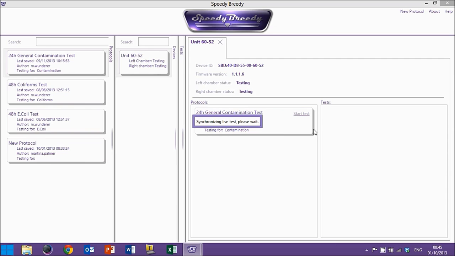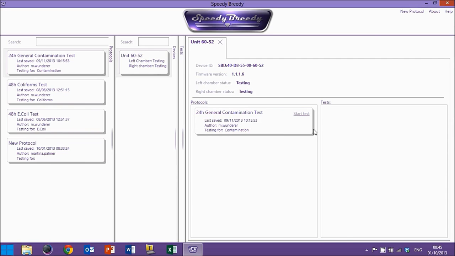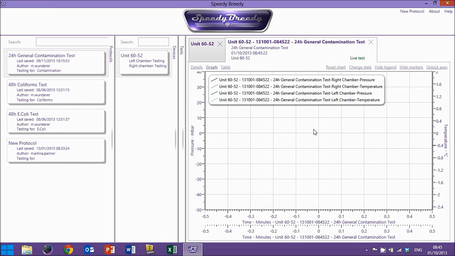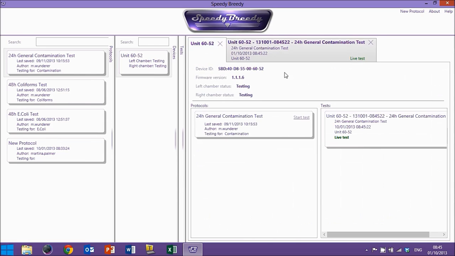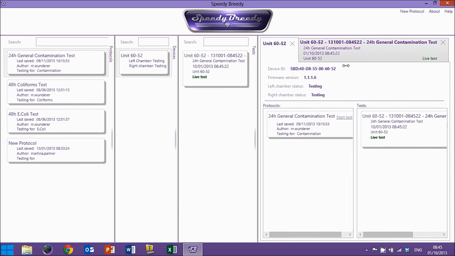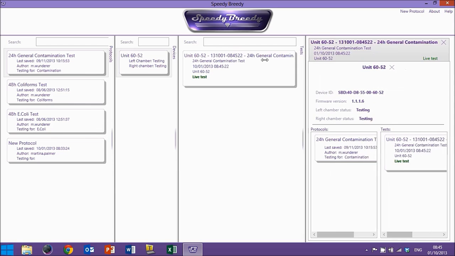A message pops up reading Synchronizing live test, please wait. After it has disappeared, a new tab will open for the live test, and it will also be visible in both test lists on the PC and the Speedy Breedy, denoted with live test. Here. And also here.